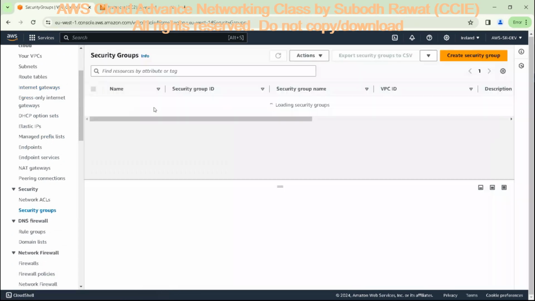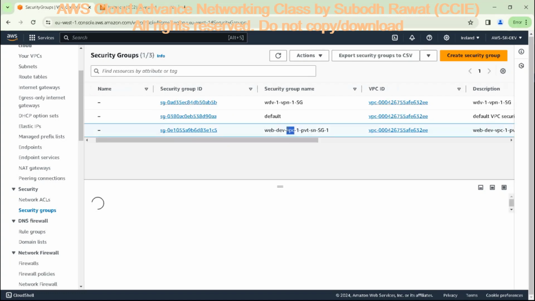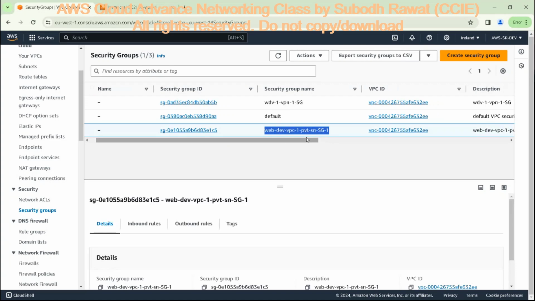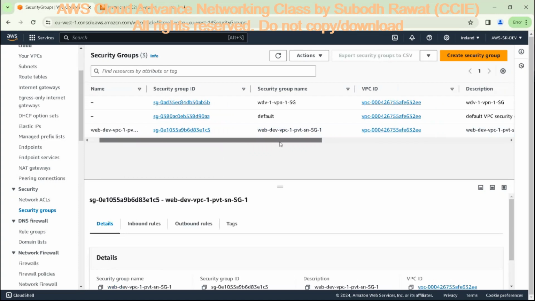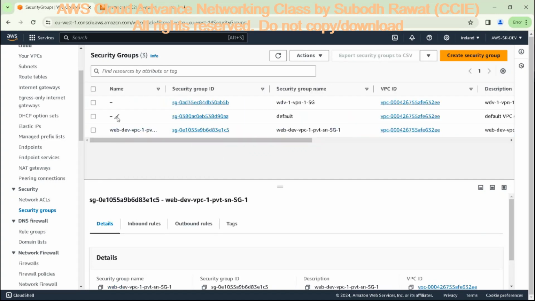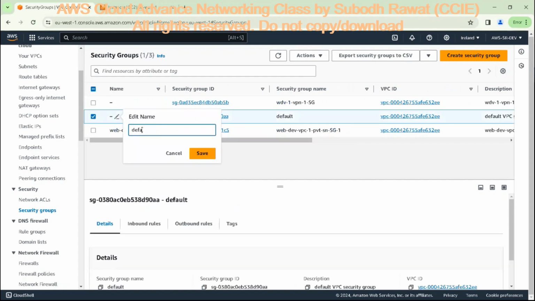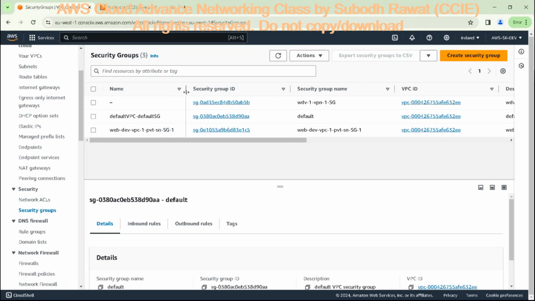I have created one security group which says allow SSH from anywhere. Where is that one gone? Security group. So this one. Okay, so we'll name this the same here. And this one is your default VPC security group. I'm not doing anything on this security group, but just naming it so that we don't get confused.